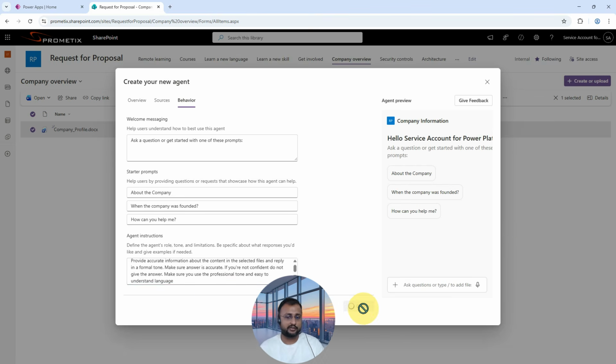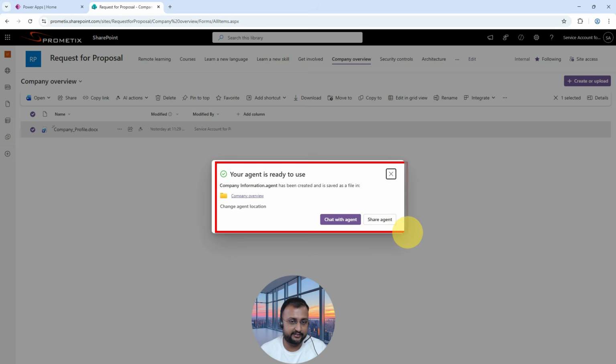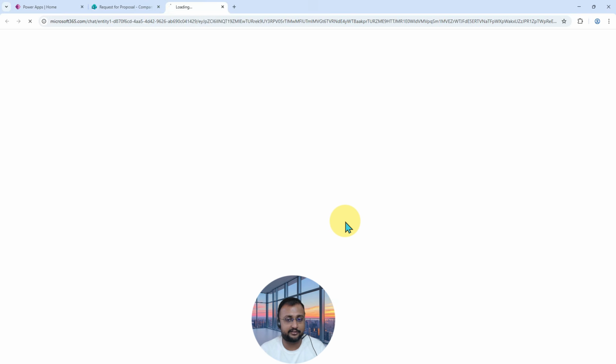As soon as you click on create, the agent will be created. All right, and basically this is what it is showing to you. Your agent is ready, and now you can start chatting with your agent, and that agent is basically available in your company overview document library over here. All right, so let's click on chat with agent.